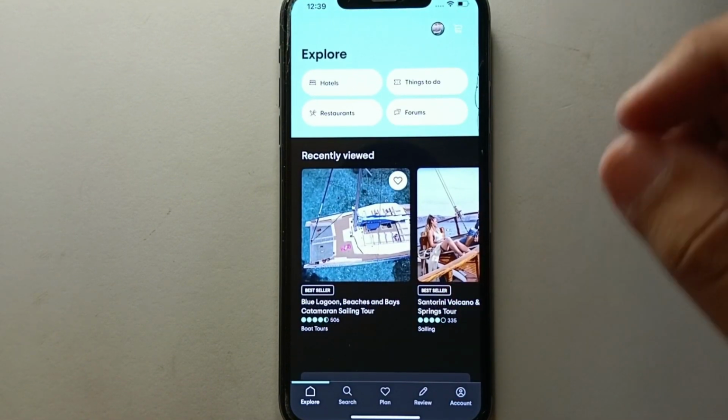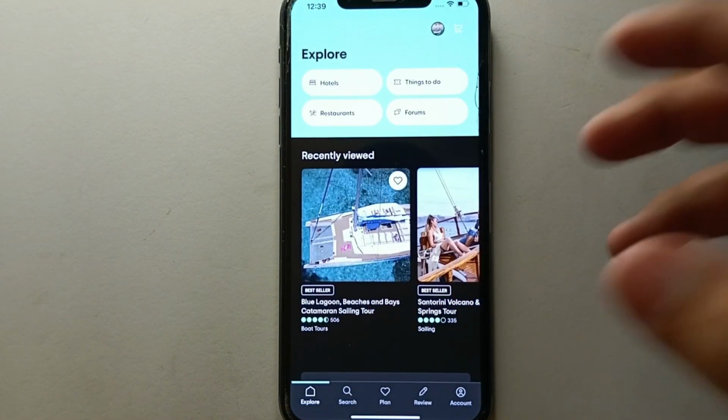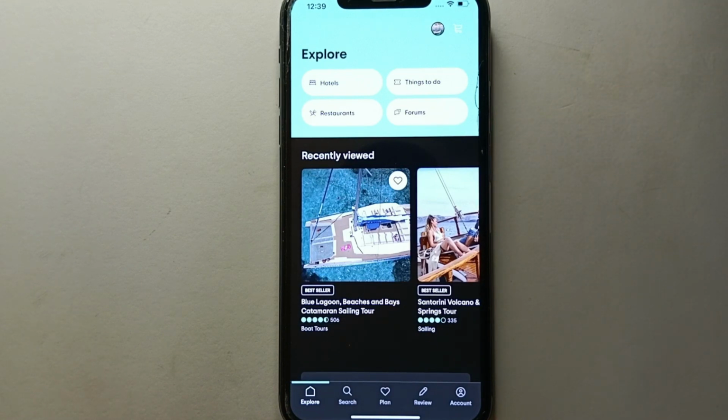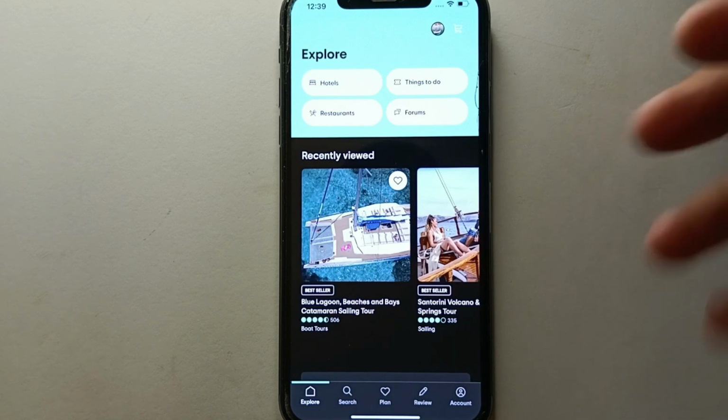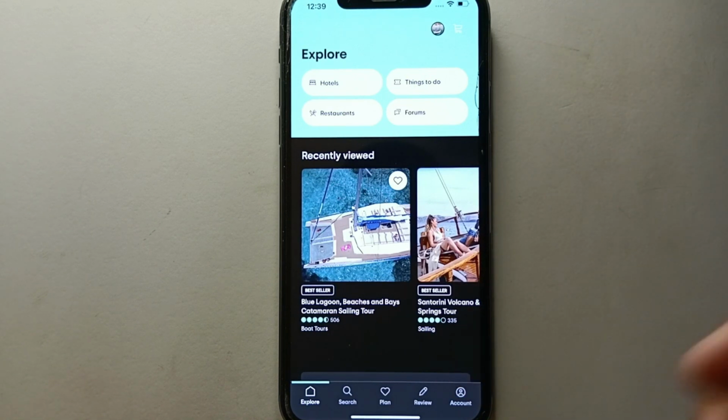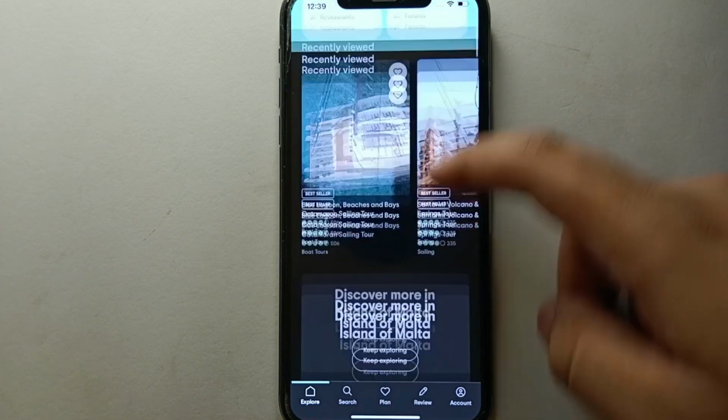So now if you want to make a trip list, like if you're going to London and you want to save different places that exist in London, so that whenever you visit London you could go to all these places, what you have to do is that, as you can see on the bottom, we have 5 options. From these 5 options, you just have to simply click on the middle option which says plan.